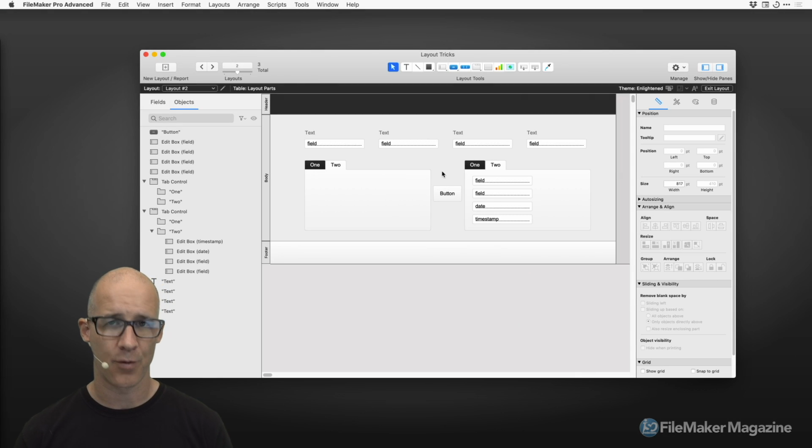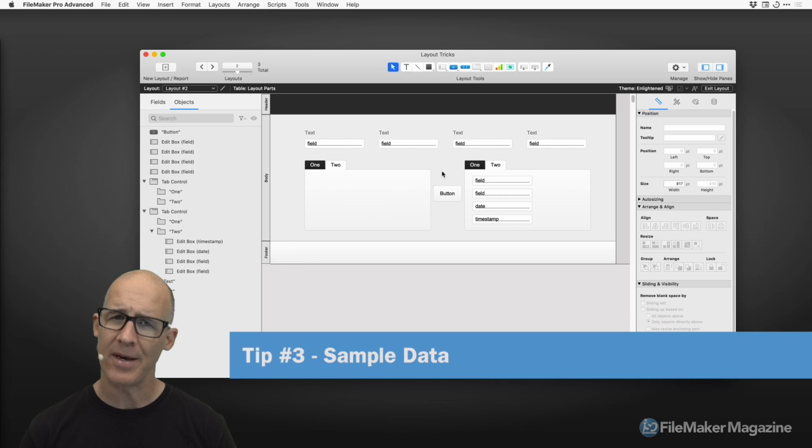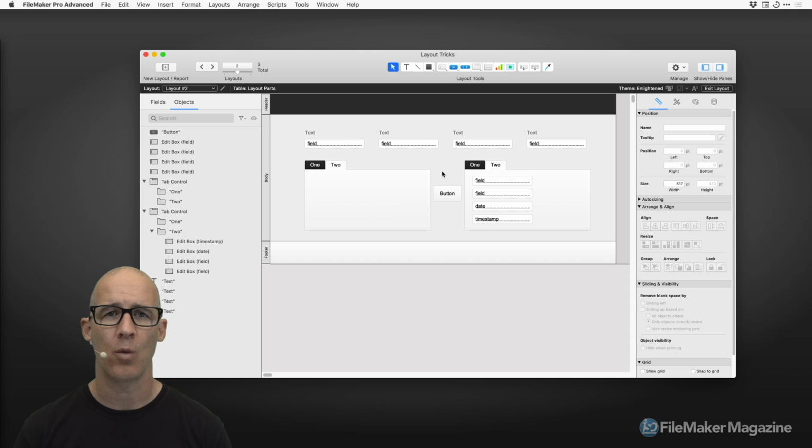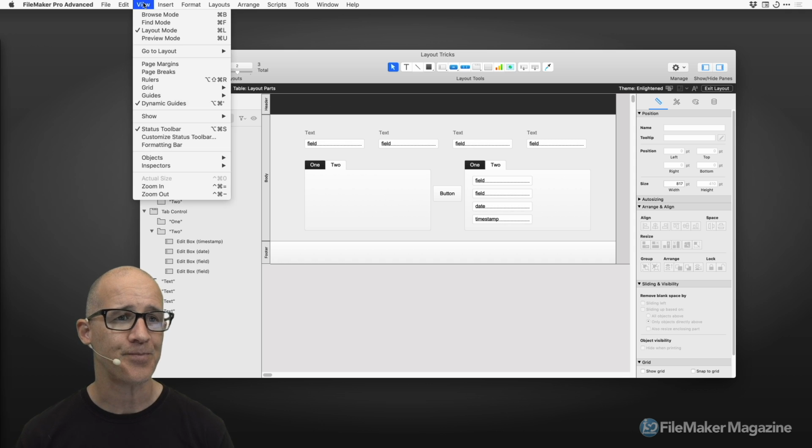For tip number 3, have you sampled my data? Yep, sample data is extremely useful when you are trying to lay out your objects according to the data. Now, we don't want to do what's called data fitting, where we design specifically just to one specific set of data, not thinking about all the other possible forms of data that may come into a field, but this is where sample data is really helpful.